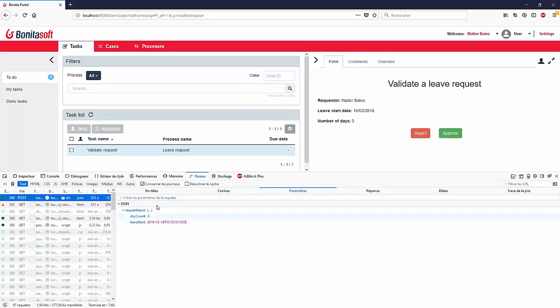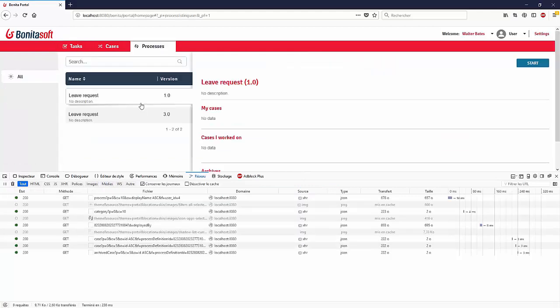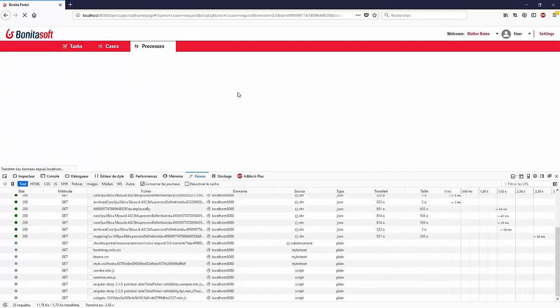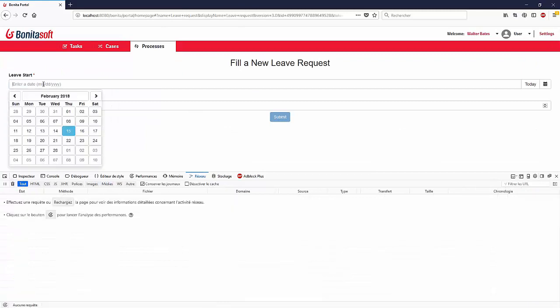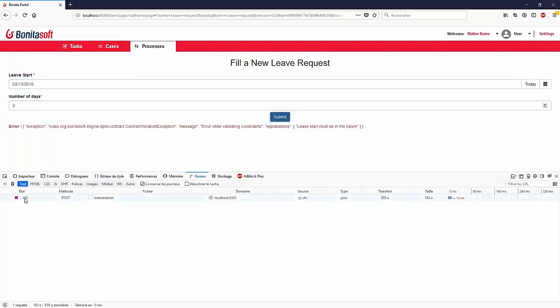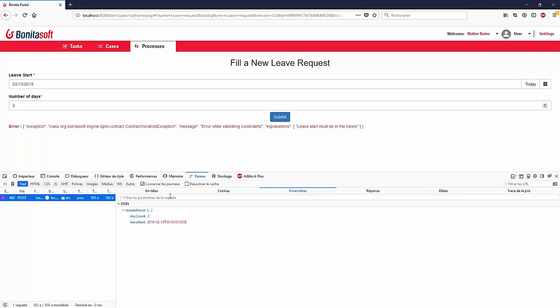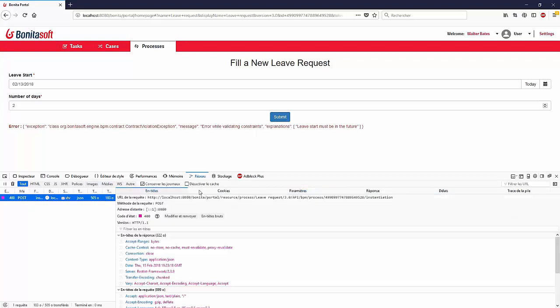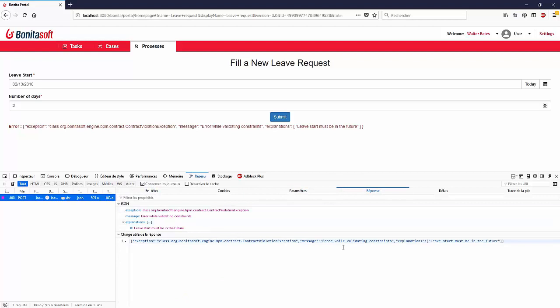If you have some error, like you sent invalid data, I can show this right now. I will just start another instance of the process. Like if I try to send a request for yesterday, for example, when I click on submit, you will see that I get this error here, this error code. I can see the data I sent, but also I can see the response here with all the information, like my error message here, that leave start must be in the future.